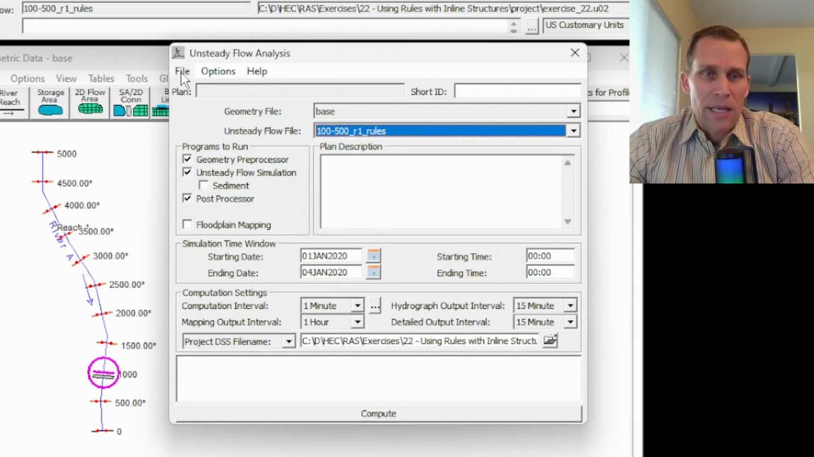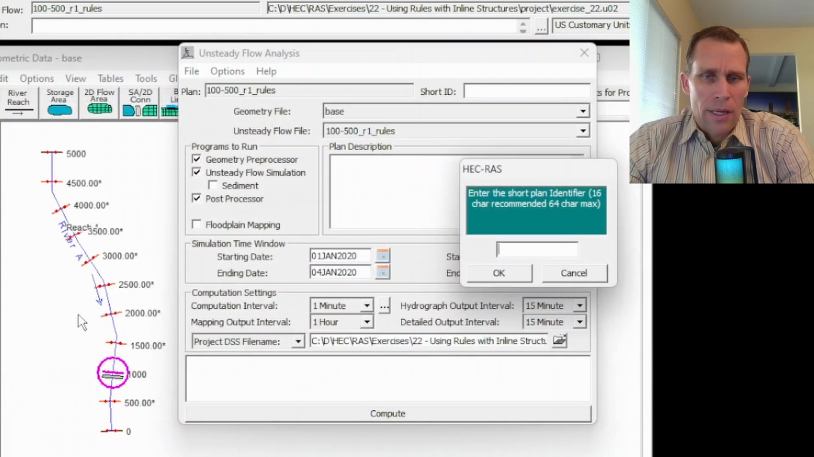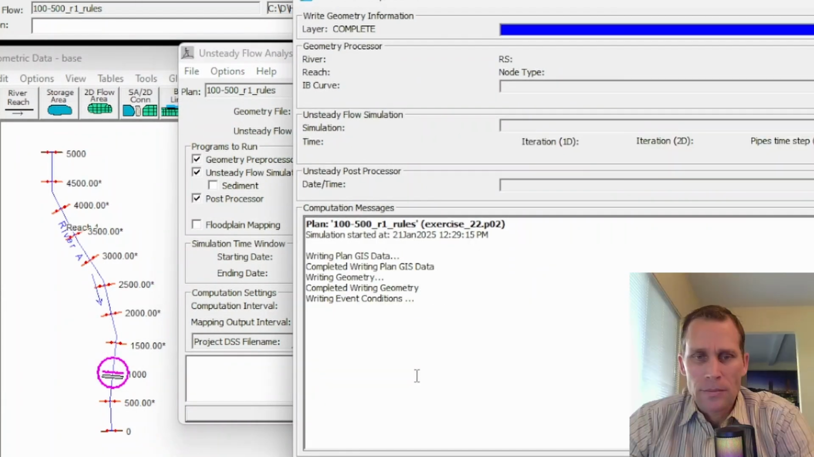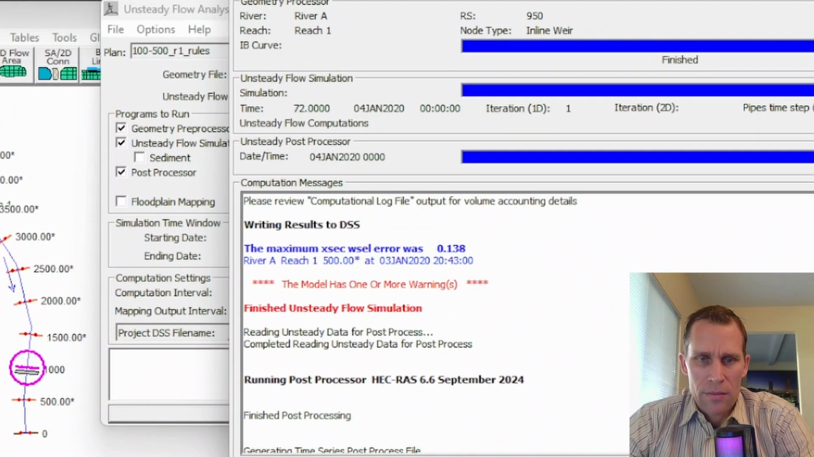Okay, so I'm going to save this plan, and it's going to be saved the same thing except "rules" instead of "open." So basically the same name as the flow data file. Okay, same for the short ID. Okay, and let's click compute. Okay, looks all right. I saw an error message, so let me just see what this is about.